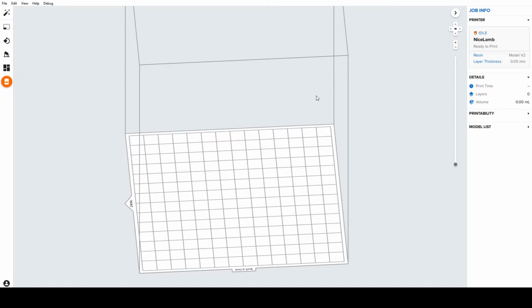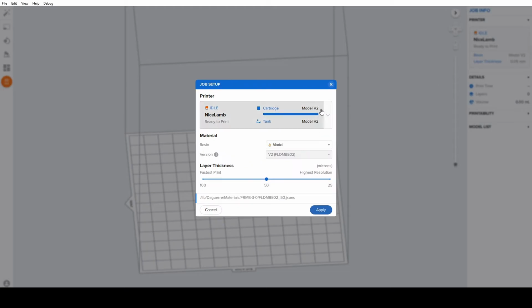So with your program open, the first thing I like to do is make sure I have the correct material and layer height or setting selected. So if you go over to the right, you can edit the job settings and also select your printer if you'd like to here, or in the end, it doesn't matter. And we're going to select Model material. Model is what we use for restorative models. It has very, very high accuracy. And really, I only recommend 100 or 50 micron layer settings for restorative models.